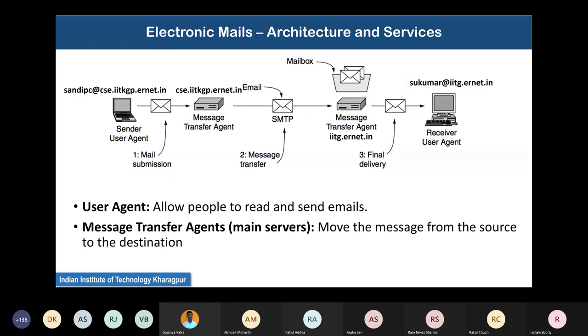There is something called a sender user agent. This is a dedicated program running on a sender computer. This is not the web browser. Suppose the email ID connected with that account is sandeepc@csc.iitkgp.ernet.in. So this email ID would send an email that has to be sent to an email ID at iitg.ernet.in, which is IIT Guwahati. And we will see how this happens.